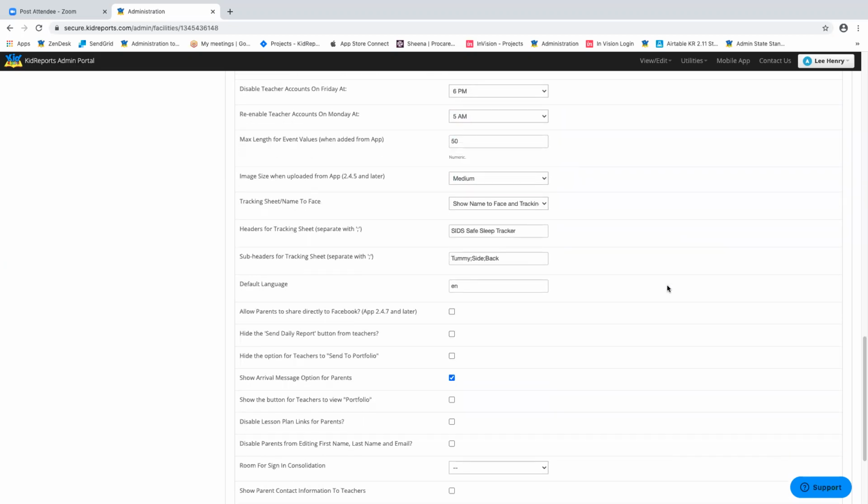A little bit further down, the next really important setting is tracking sheet / name to face. So this is for visibility in the teacher application. So even though you can use the tracking sheet, you don't have to. You can disable the tracking sheet, or you can show only the name to face. You can also define a separate tracking sheet like I did here, the SIDS Safe Sleep Tracker. This is for my infant rooms, so the teachers can record the child's sleep position.